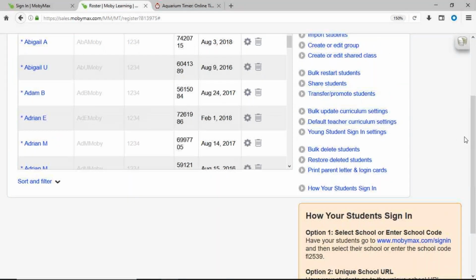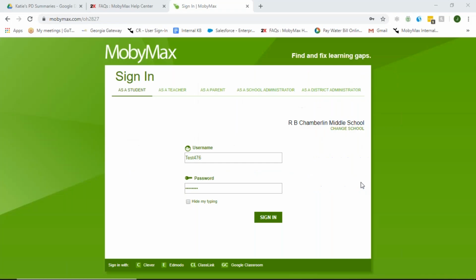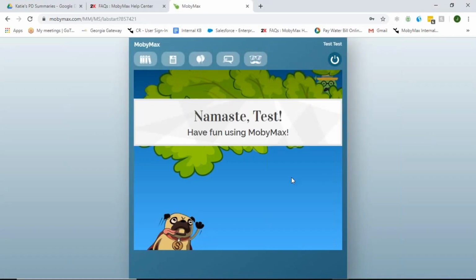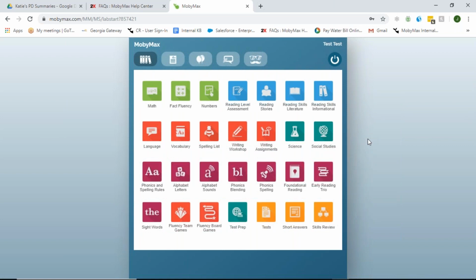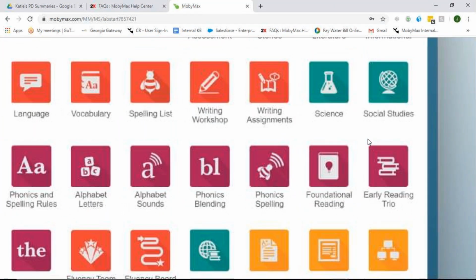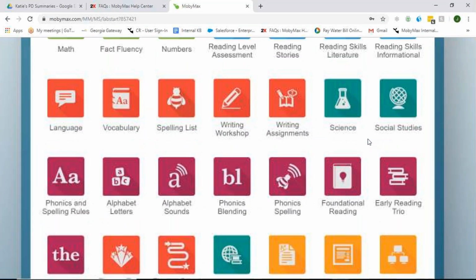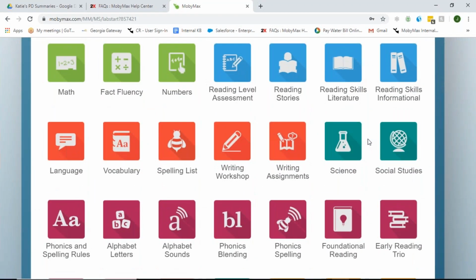So next, I would like to take the time to sign on as a student, so that way we can see how it looks on their end. So we'll sign into this test account that I created, and then you'll notice that they're welcomed and to have fun in Moby Max. And then they're brought to their library tab, which allows them to see all the subjects that are available to them. And basically, you're just instructing your students into what subject you would like them to get started in that day.